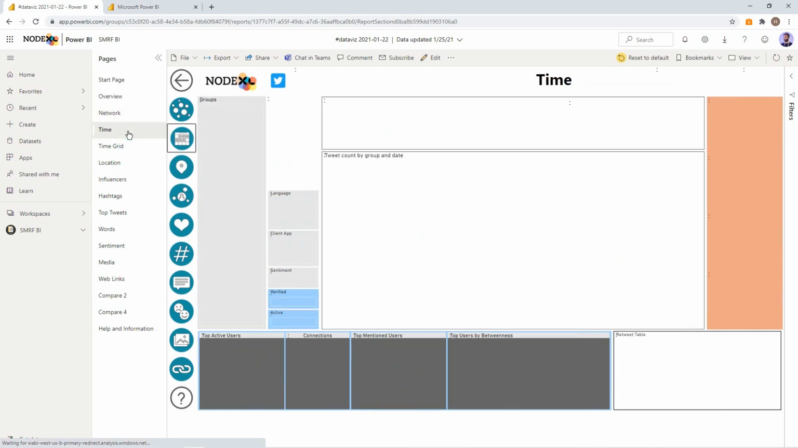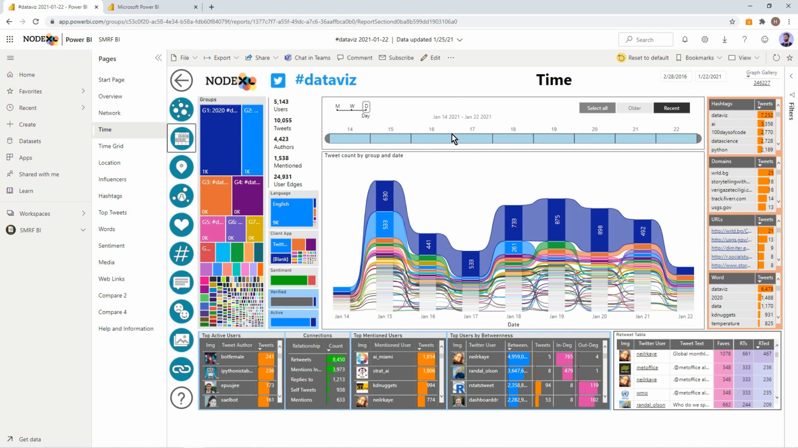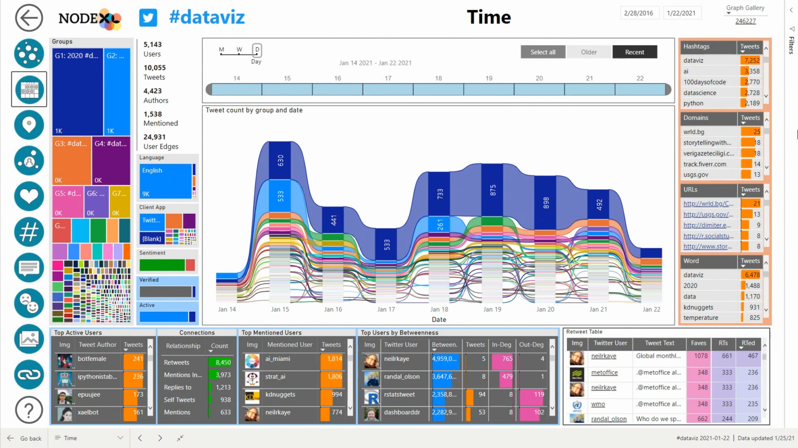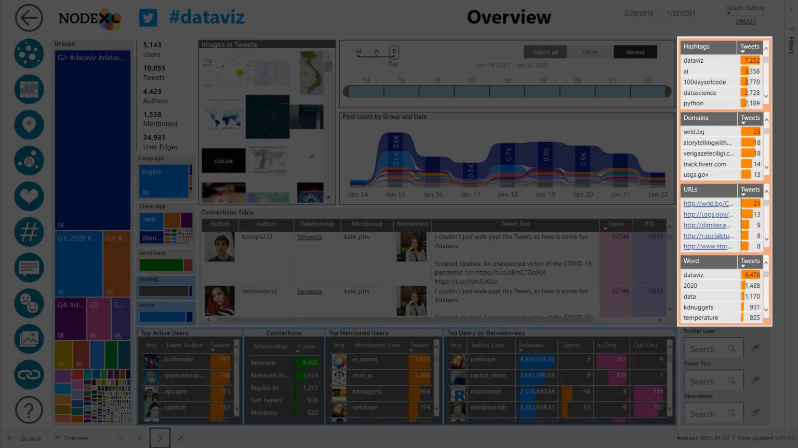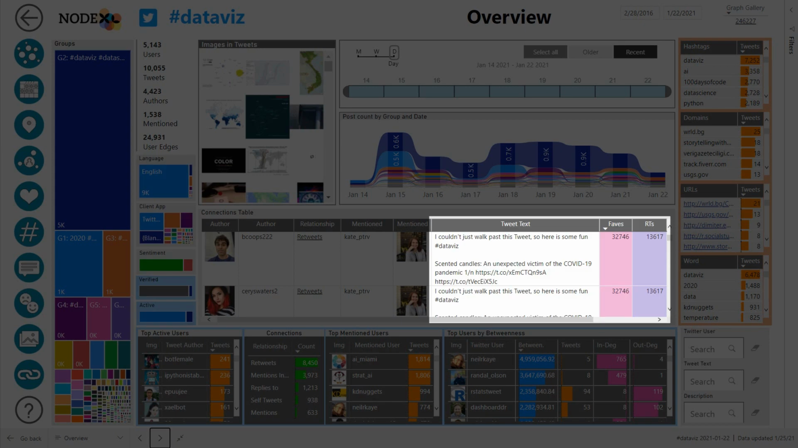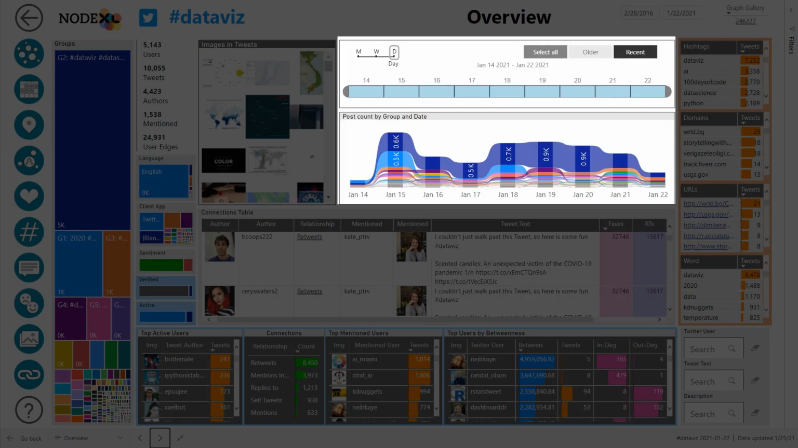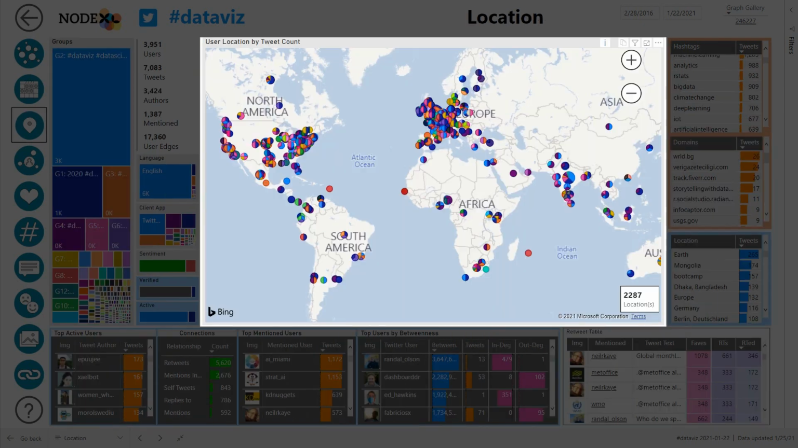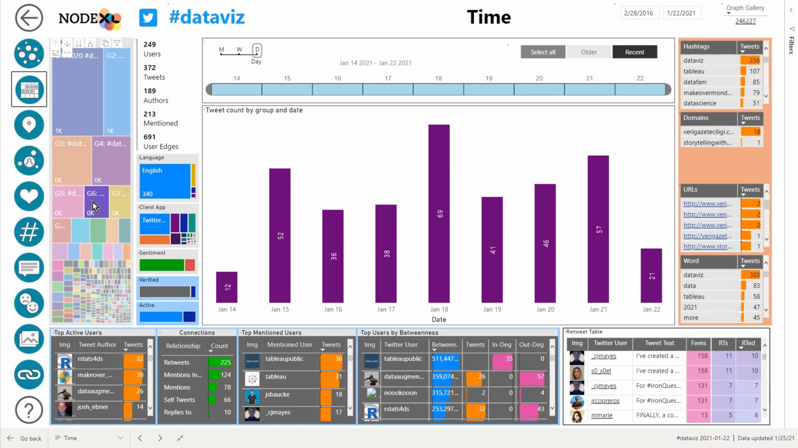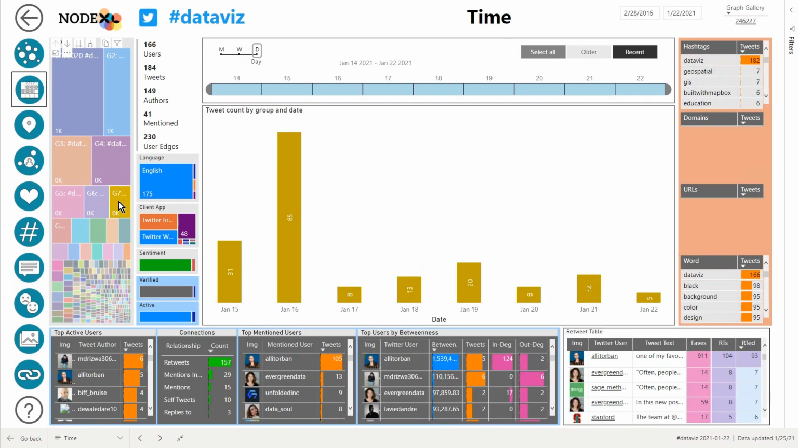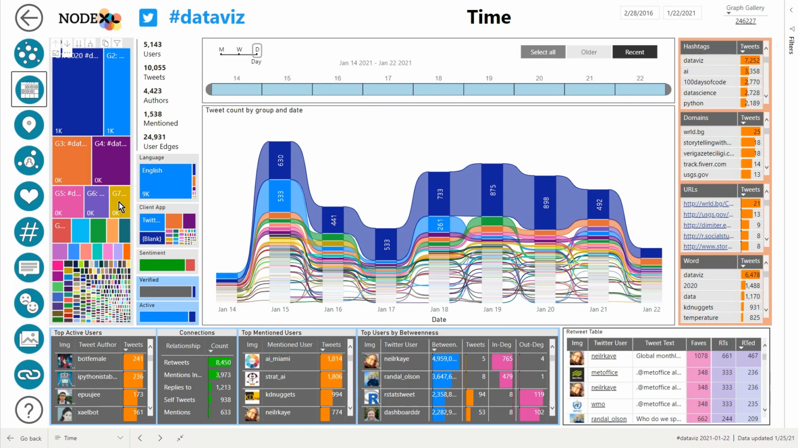The NodeXL Pro Insights report connects and pivots along several social media data dimensions: networks, content, metadata, tweets, time, images, and locations. The image in the center of the report page highlights different aspects of the data, in this case the distribution of tweets by group over time.